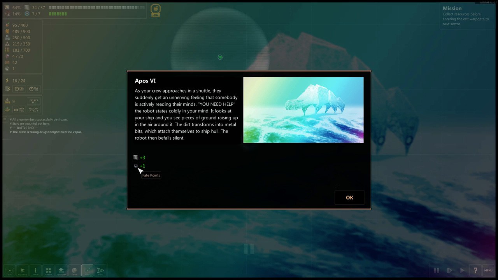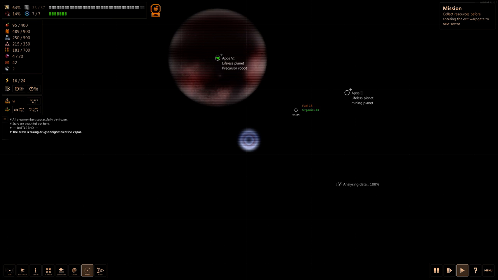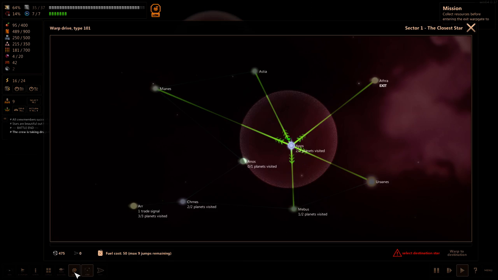falls silent. Fate points, so this is what we get to spend when we start our next run, and we got our ship hull healed. Thank you, robot. Let's warp. Let's go to the exit, because we're running out of food.